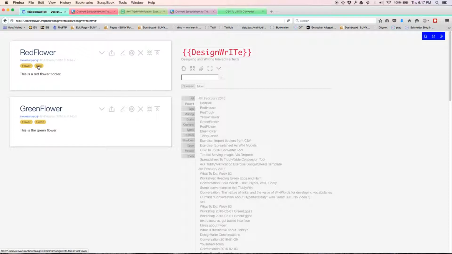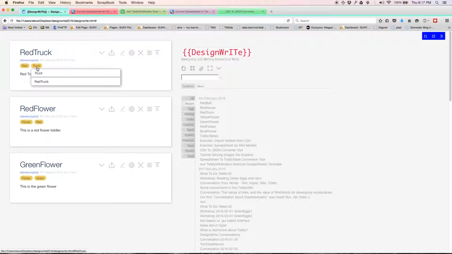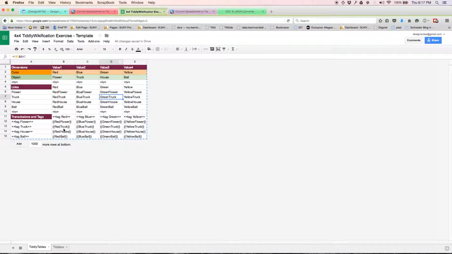And from red flower, we can navigate to the red truck. From the red truck, we could navigate to, well, we've only got the red truck built, so we can navigate to other red things, such as the red ball. And so what this does is allows you to create a relationship among 16 tiddlers so that you can navigate, essentially, if you're thinking of it as a spreadsheet, across or up or down. It looks a little more interesting with some visuals, and so in the next video that I'm going to make, I'm going to show you how to do that.